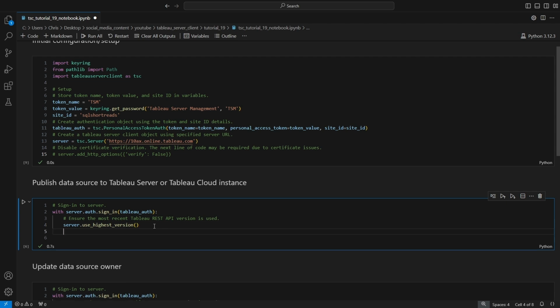Next, we're going to figure out where we want to publish this data source to. Let's go ahead and jump over to my Tableau Cloud instance to showcase that.